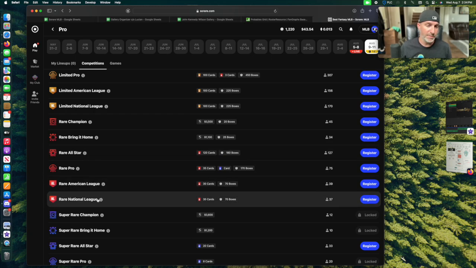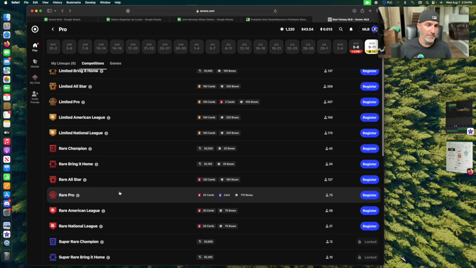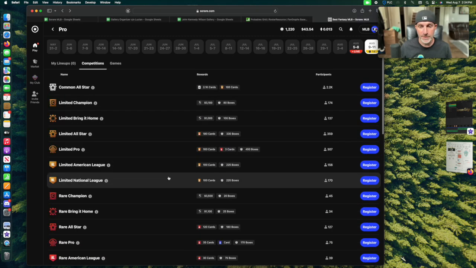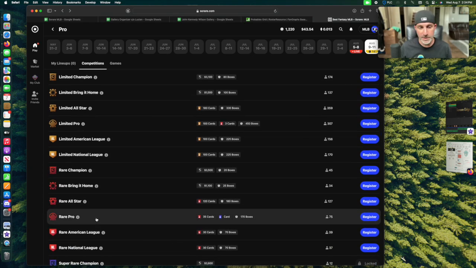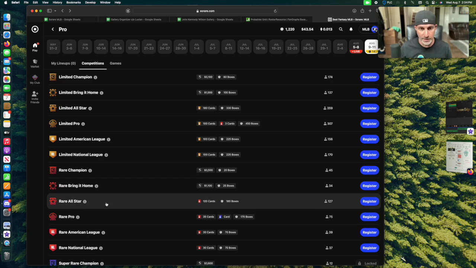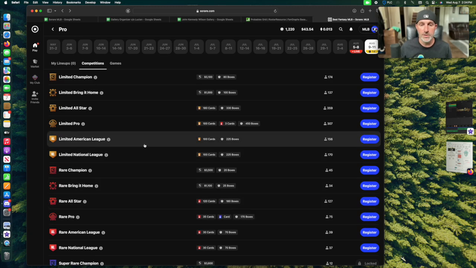AL and NL, probably not so much right now. We'll have to see what the platoon guys look like when we get closer to lock. Your question is going to be, do you want to try to use those good limited cards in a rare competition like the All-Star? Or do you want to try them in, say, the Bring It Home or the AL and the NL? Some of the easier competitions to win. So it's going to be up to you, obviously, what your preference is, what your priority lineups would be, and then we can figure it out from there.